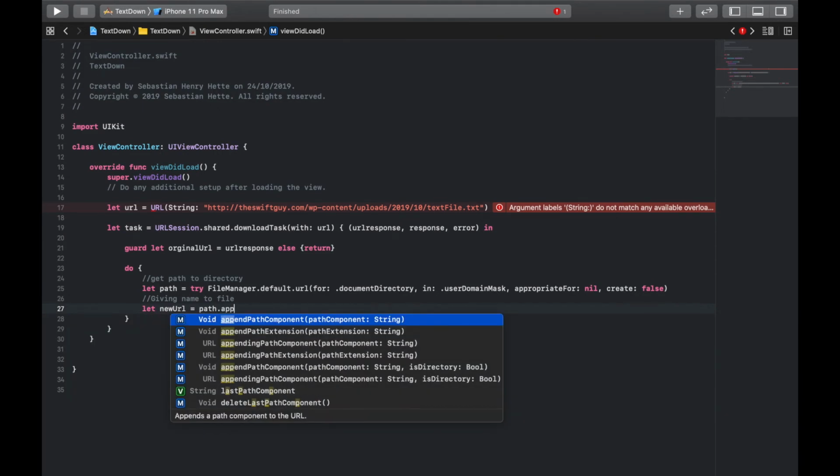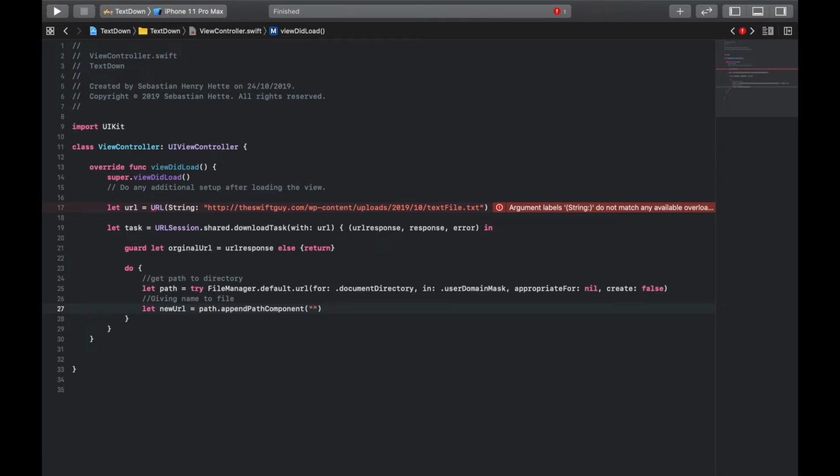path.appendPathComponent, and here you can just define the name of your file, what you want it to be named. I'm just going to name it my text file. So the path of our text file is now going to be this one plus this one. Okay, so we now have our path, but now we're going to move the file from the old to the new URL.